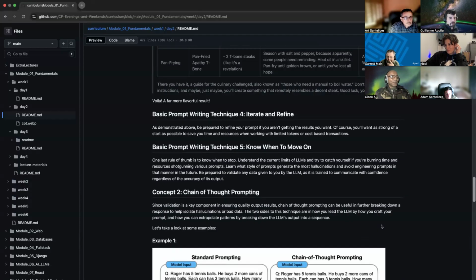Next technique is iterate and refine. As demonstrated above, be prepared to refine your prompt if you aren't getting the results you want. Of course, you'll want a strong prompt right off the start to save you time and resources when working with limited tokens or cost-based transactions.